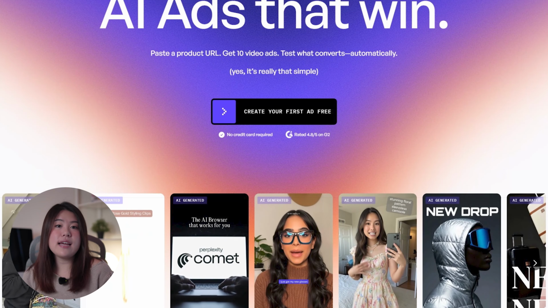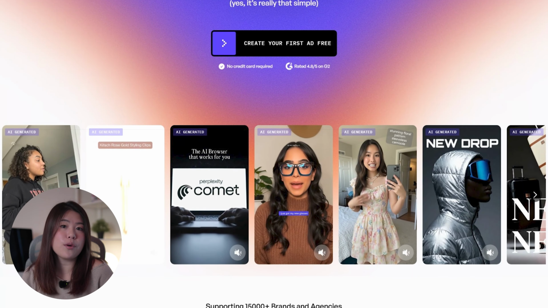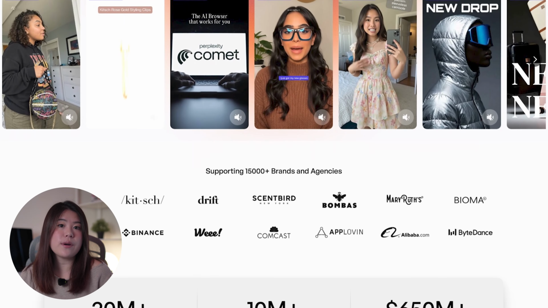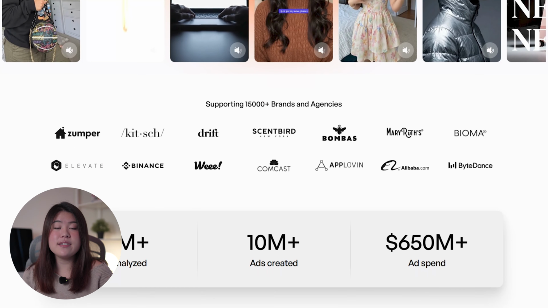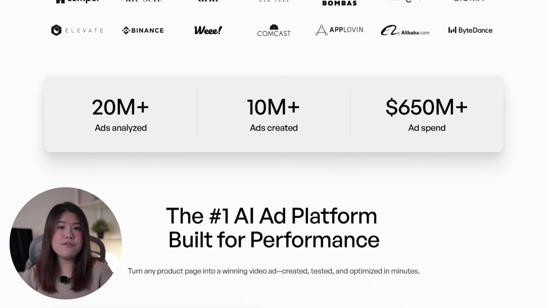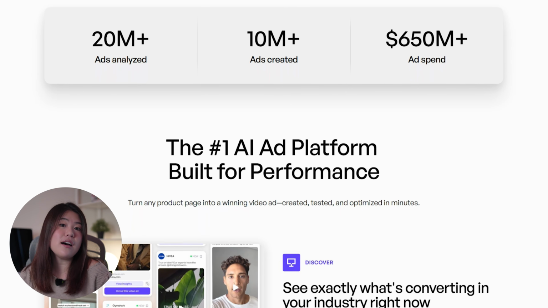What is Creatify? Creatify is an AI video ad creation platform designed to turn product pages into short-form video ads automatically. Instead of filming content, hiring actors, or editing videos manually, you can paste a product link and Creatify generates ad creatives formatted for TikTok, Instagram Reels, and other vertical platforms. The platform analyzes the product page, pulls images and descriptions, and builds video ads using AI avatars, voiceovers, captions, and motion graphics.